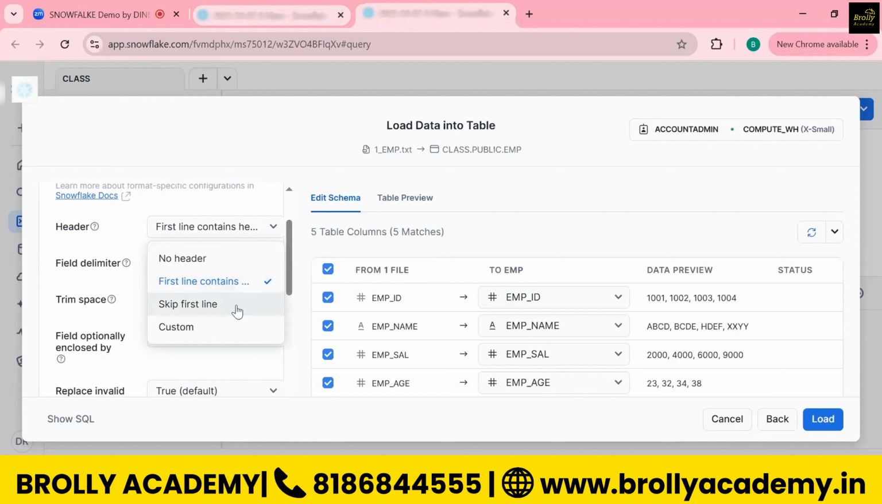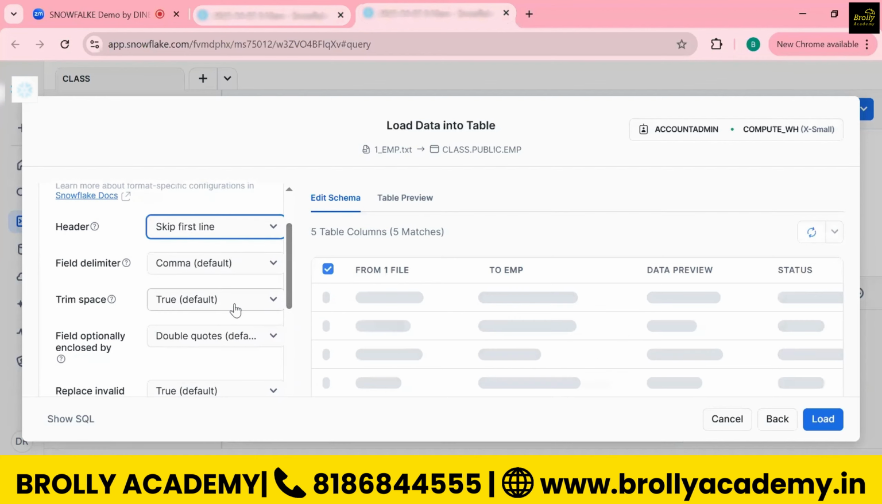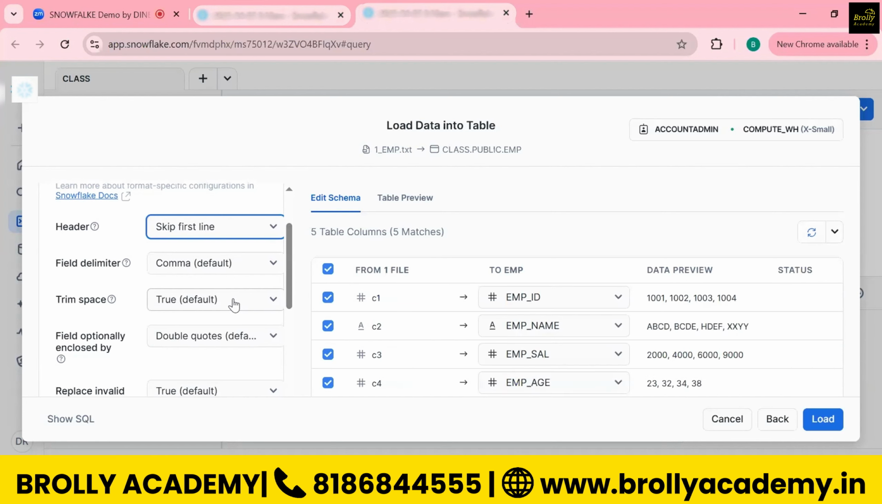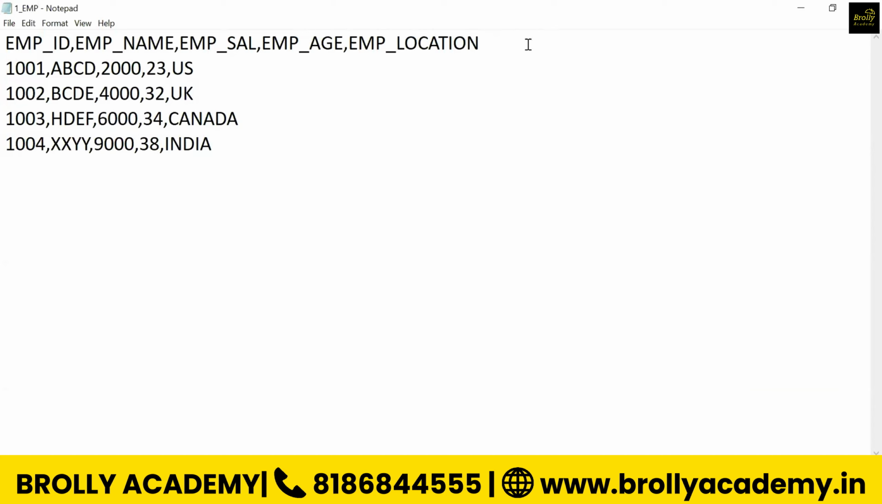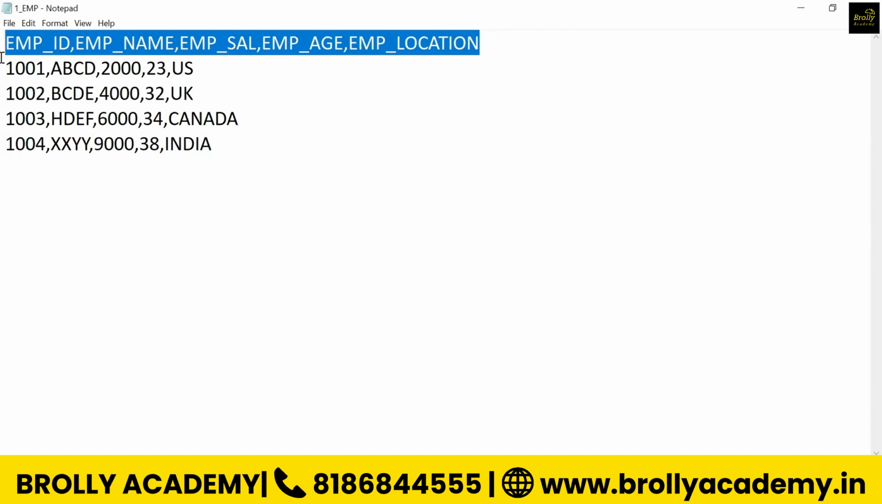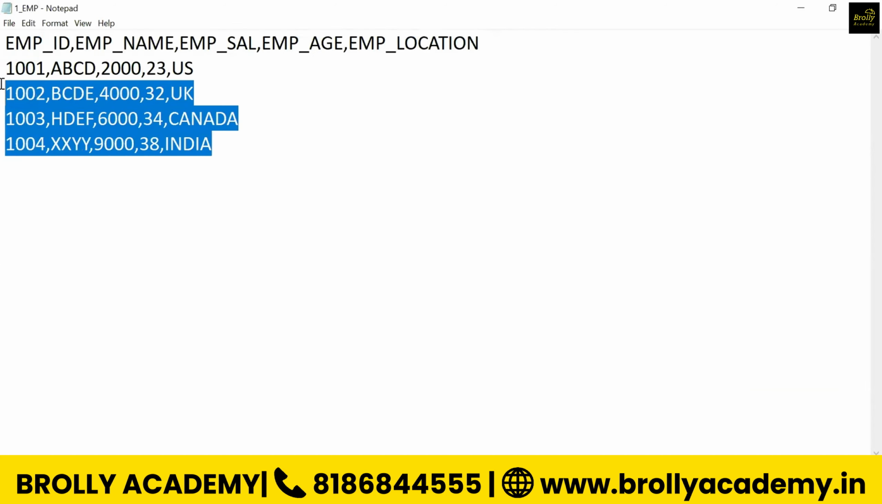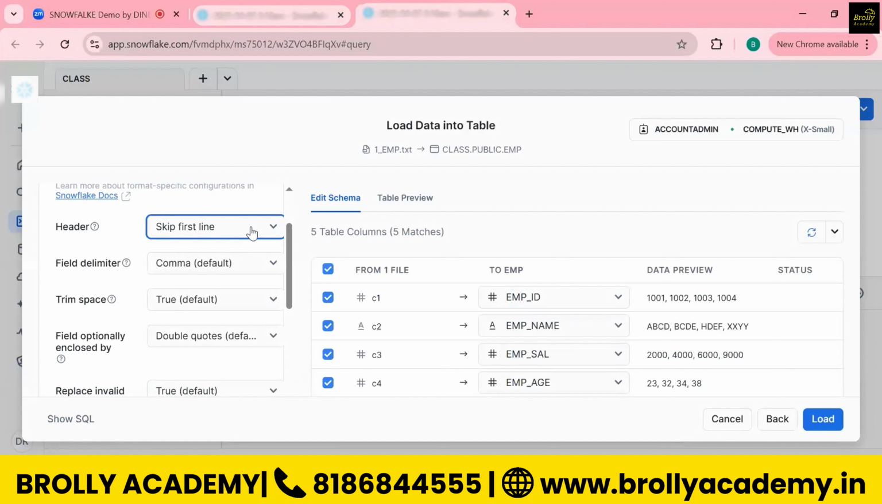For example, if I wanted to skip the first line, that is nothing but the default option. The same option it will pick. If I want to skip the first line, see this one, the first line will not be considered because the table structure is already created for this particular file. We wanted to load only the data, not the columns, right? That's the reason we can use skip line.